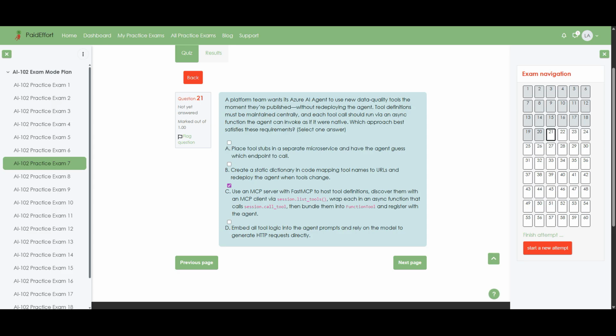First, central management is satisfied because the MCP server becomes the single place where tool definitions live and are published, so updates happen once and become available to clients immediately. Next, zero redeploy is satisfied because the agent discovers tools at runtime through session.list tools, so you are not baking tool lists into the agent's code. Additionally, native-like invocation is satisfied by generating wrappers that look like normal async functions to the agent, while the actual execution happens through session.callTool behind the scenes.